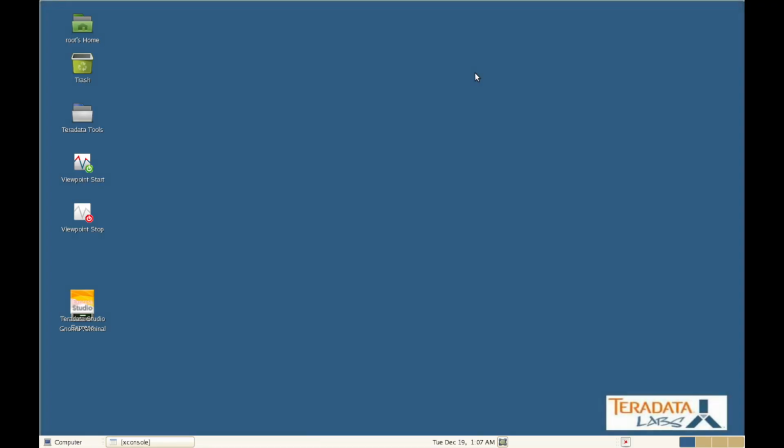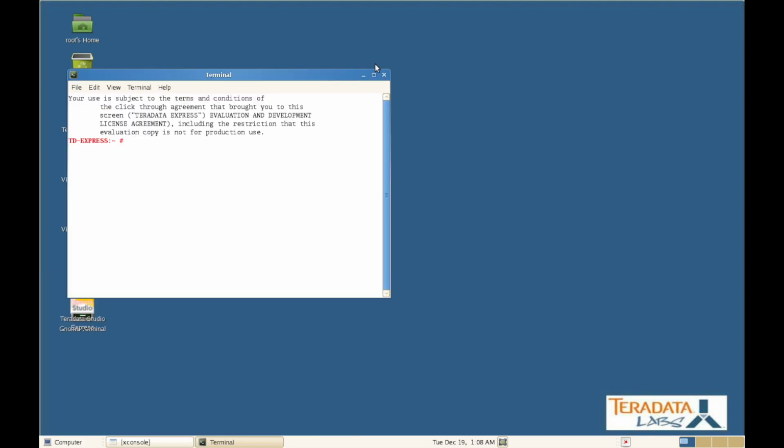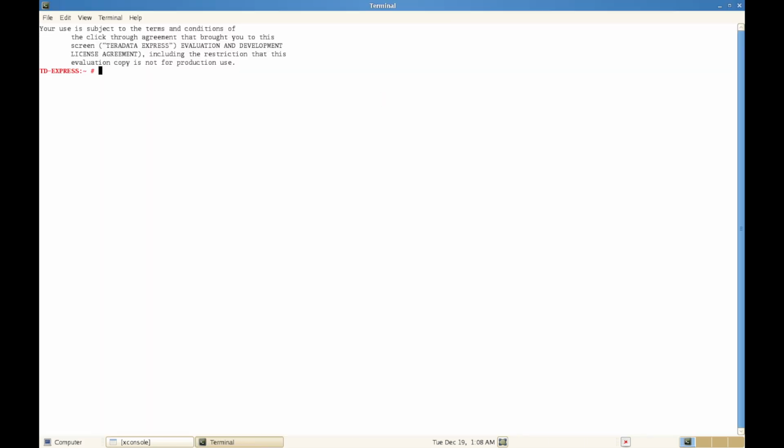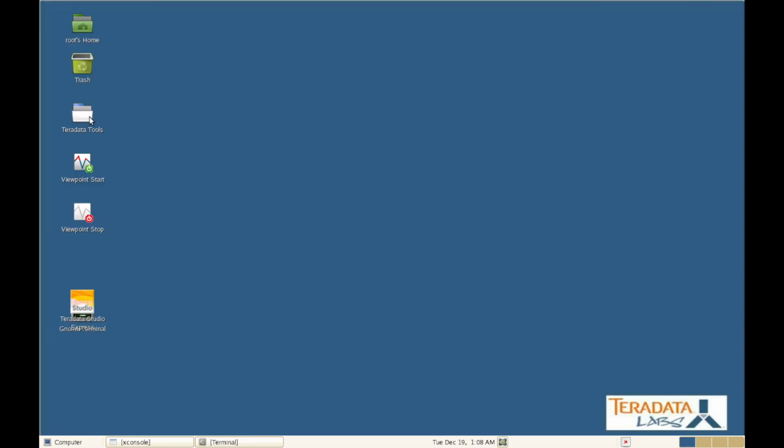Yep. Now let's check whether you have Teradata connectivity. Open up terminal and type bteq. You have a .logon command 127.0.0.1, and user is dbc, password is dbc. I think it's not working.